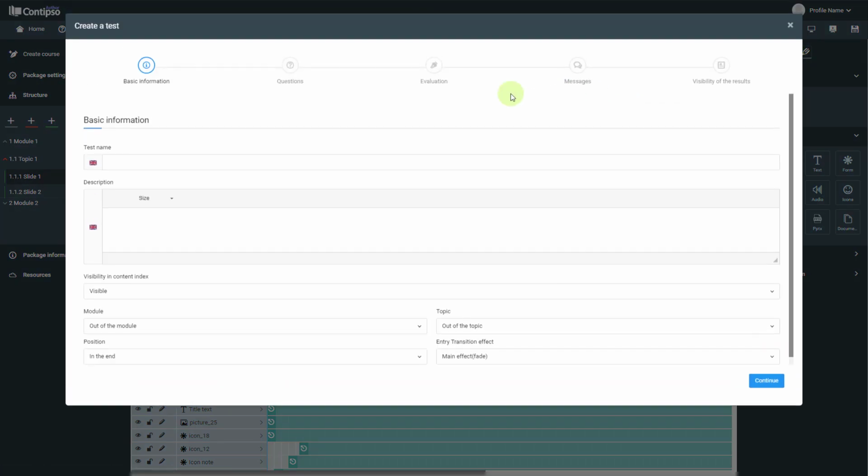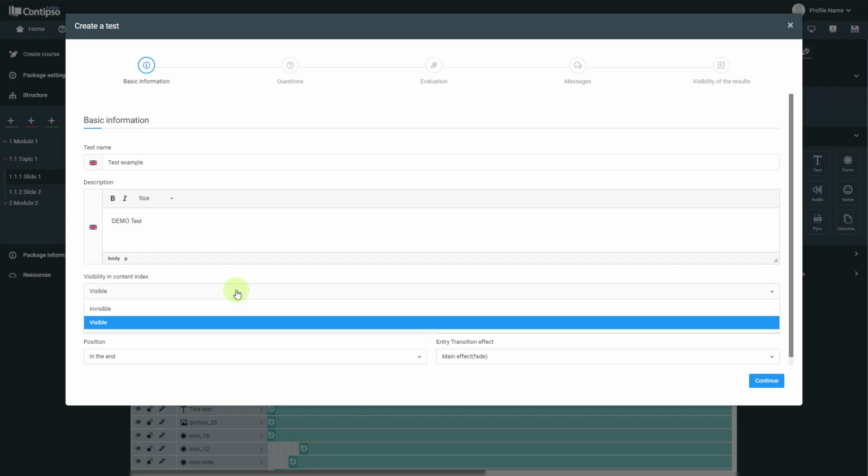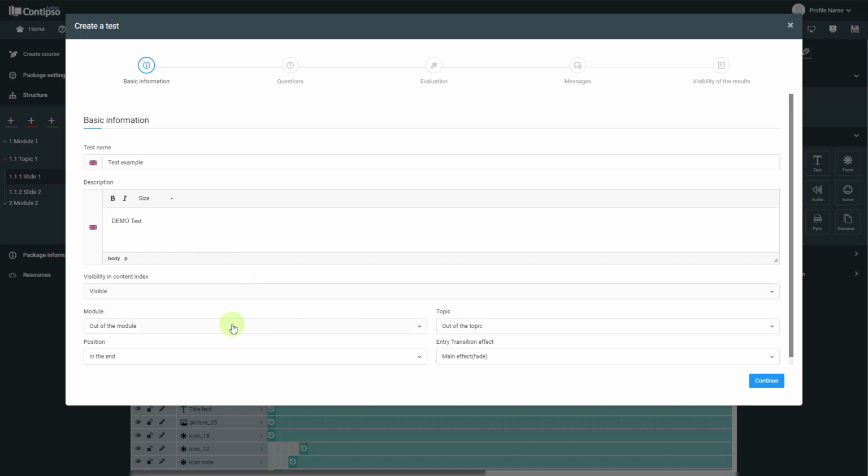When you click on that button, you have to start filling up the basic information for the test. It has a few steps in the process, so let's do it together. You fill in the test name, then a description. You decide if it's going to be visible in the content index or not. You decide if it's going to be in a module or out of the modules.